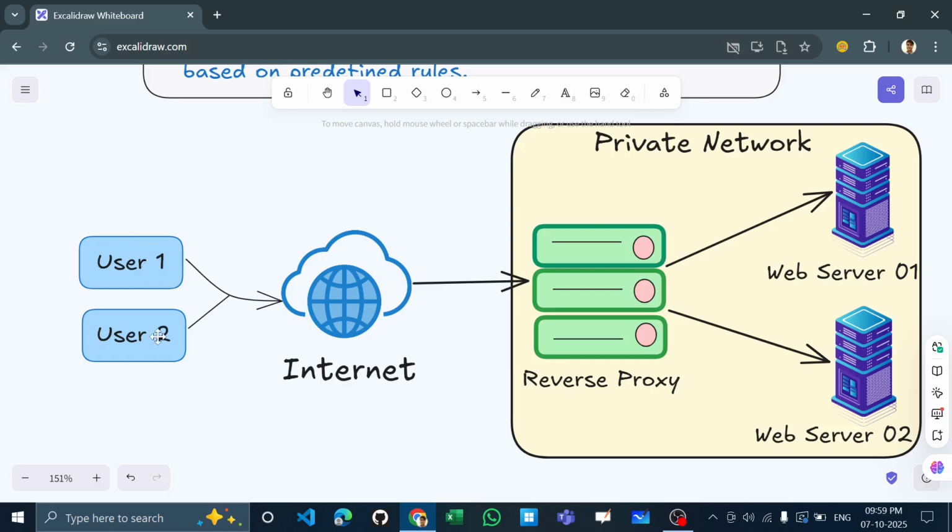User 1 and user 2 are sending the request over the internet, and then the request goes to the private network. This is the whole private network which is situated at the back end. In forward proxy, we had the private network in the front end. This is situated in the back end. We have a reverse proxy.